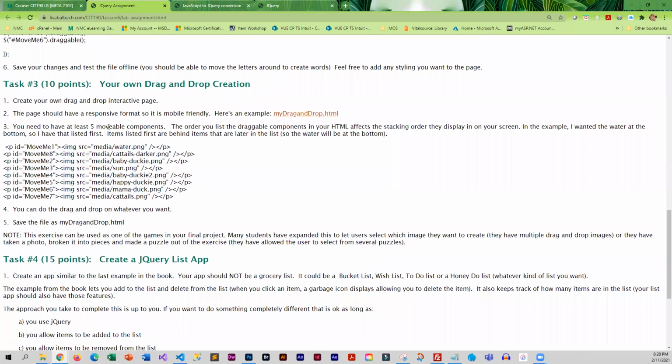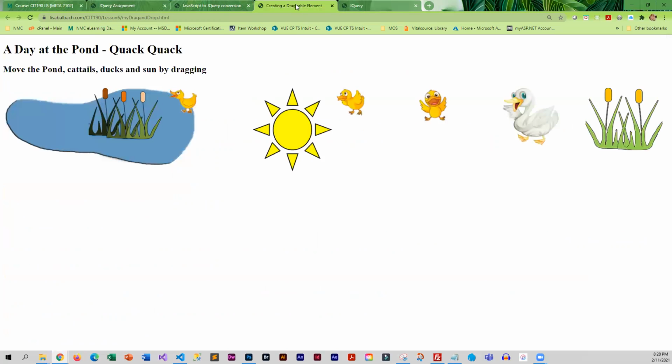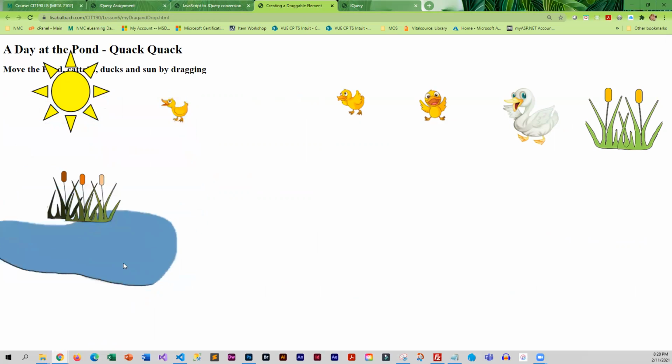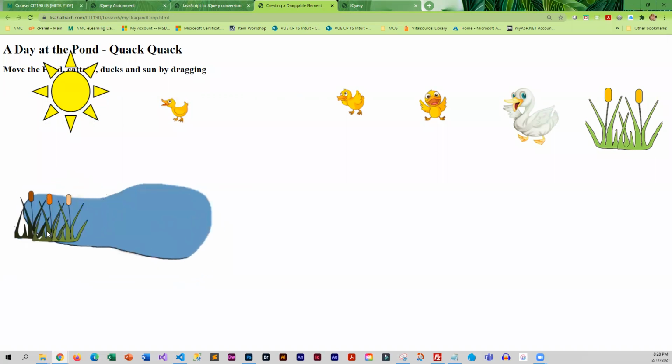So you are going to be able to create your own drag and drop creation. This creation should have a responsive format so it is mobile friendly. I do have an example, and it'll be something like this. Now, if you want to use this as one of your final project games, you can.